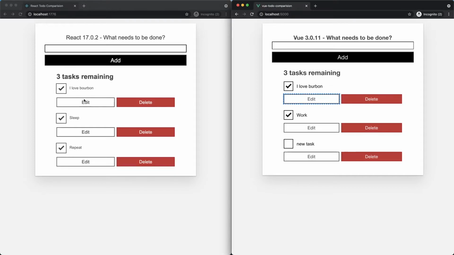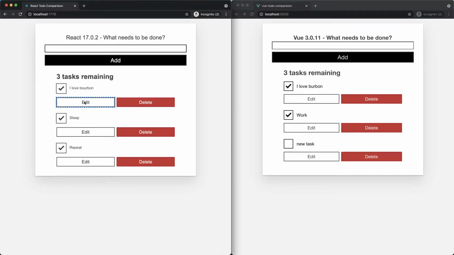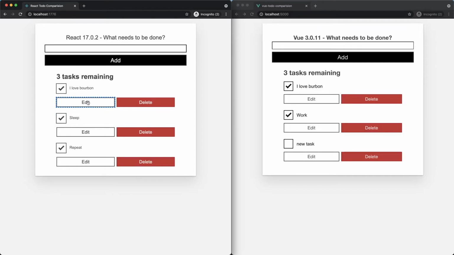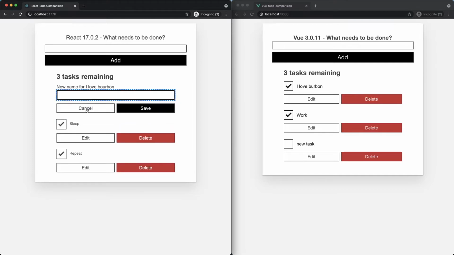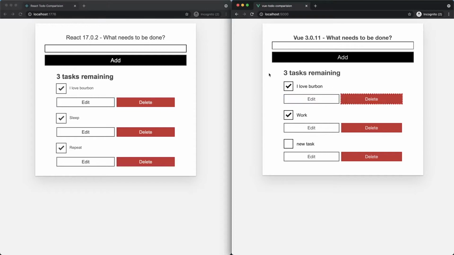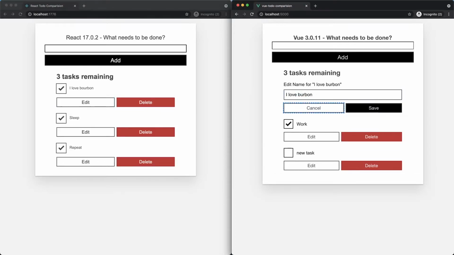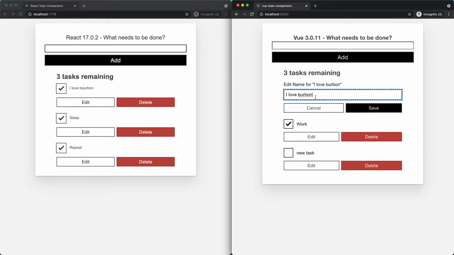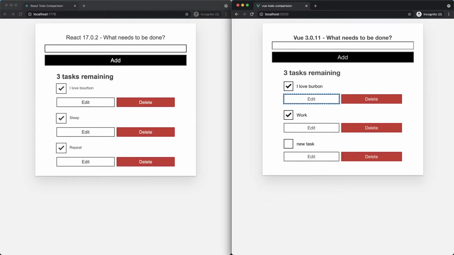Let's do one more thing here. Let's do an edit, and then we're going to cancel that edit using the keyboard and then using the mouse. Switching over here, edit, cancel the edit. Okay, and then with the mouse, edit, cancel edit. Okay, so our user stories are passing.